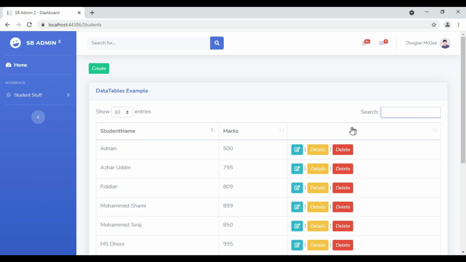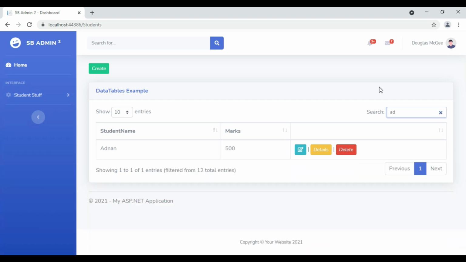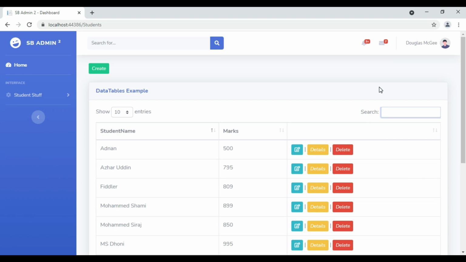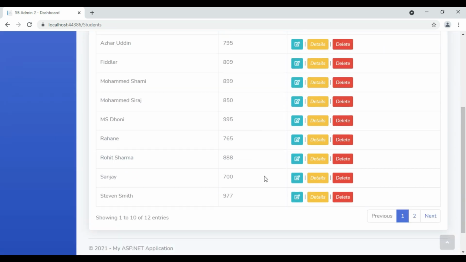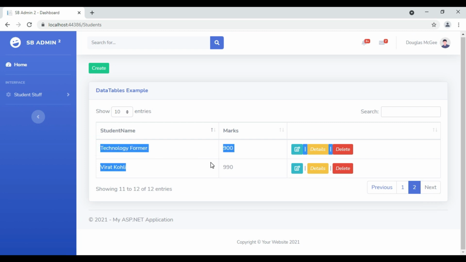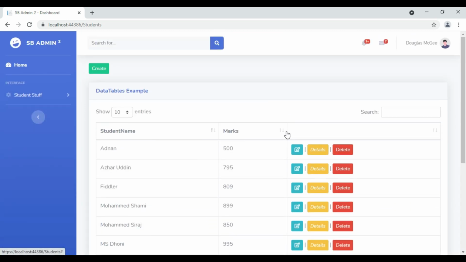Here we will see whether our search functionality is working or not. As you can see, it is working fine. And we will see whether pagination works or not. As you can see, pagination is also working fine. Sorting is also working fine.